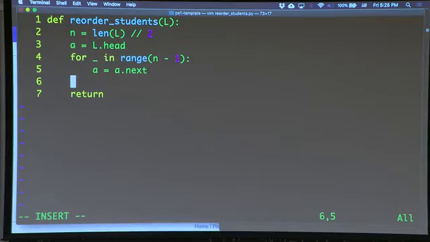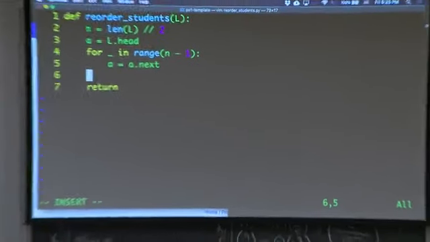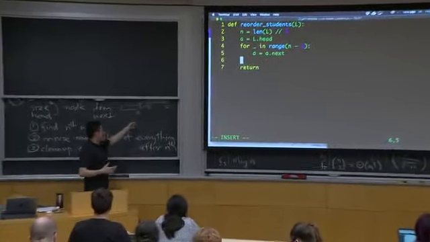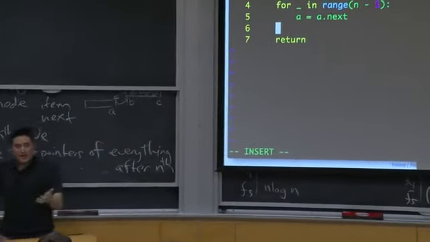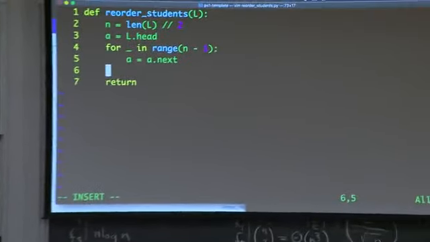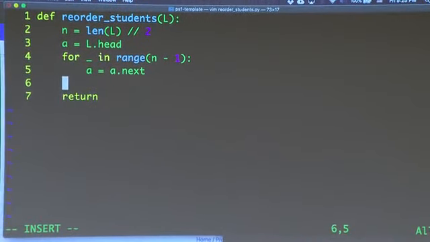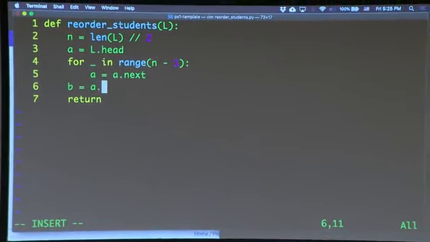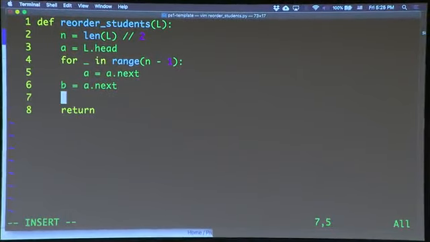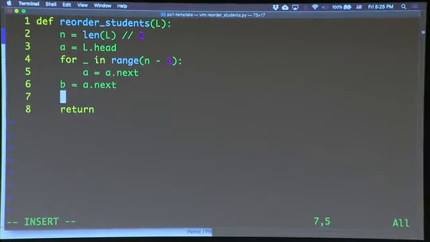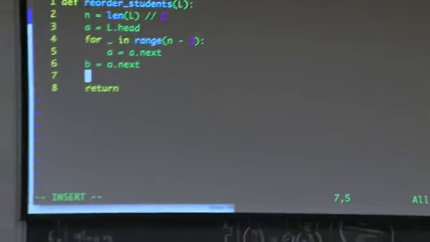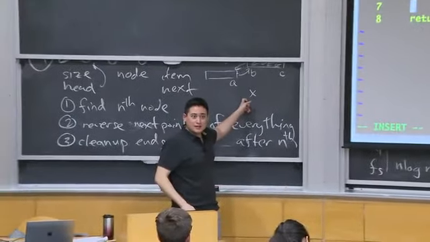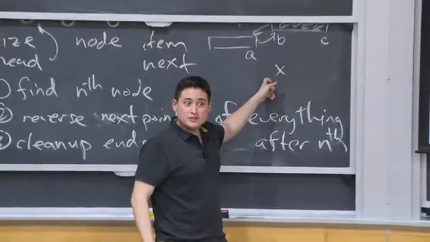Fantastic. Now I'm going to say that B is going to be the next one, right? In terms of my write-up, I labeled these things as A and B and C, and so in my mind, I'm going to want to use the same kind of notation here so that I can understand my code. So B is going to be the next thing. And now in this process, as I'm going to flip things around, I'm going to keep track of 3 nodes. I'm going to keep track of X, which is the node that I'm going to be relinking. And what else do I need to keep track of?